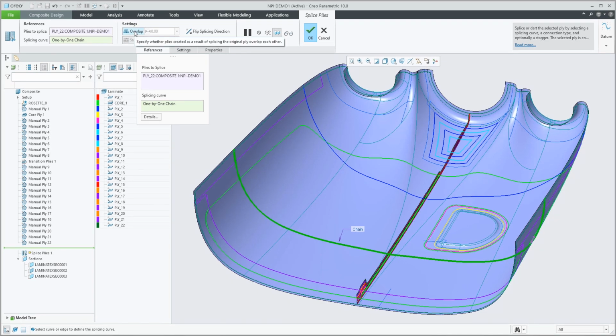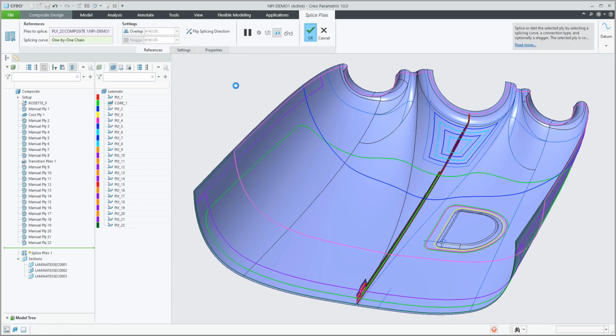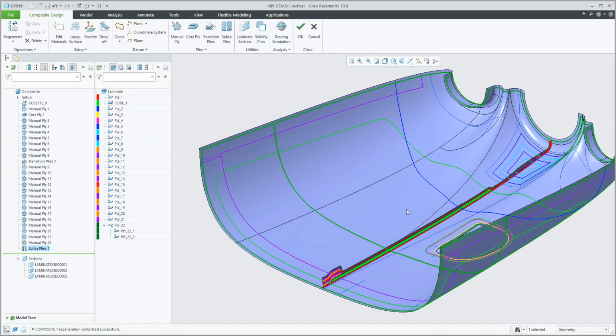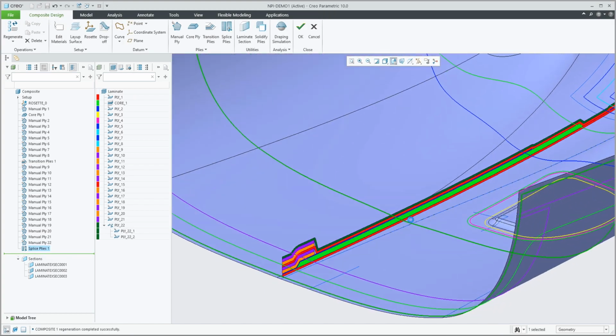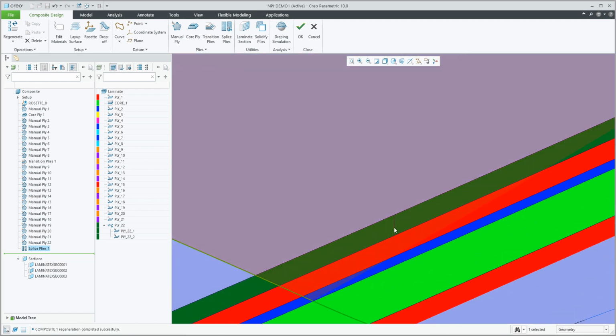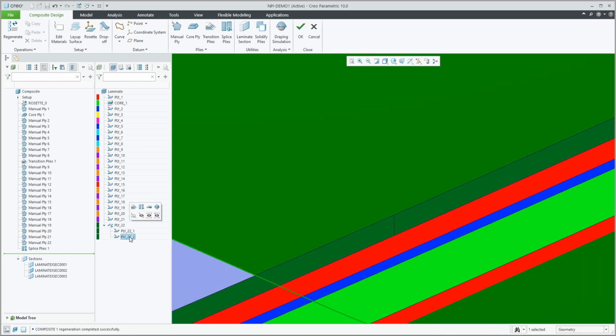We can create a butt splice. If I click OK, we will notice in the section that the ply has now been spliced. In the laminate tree, the ply is now the header of a group, and the two new pieces of ply are added inside the group.